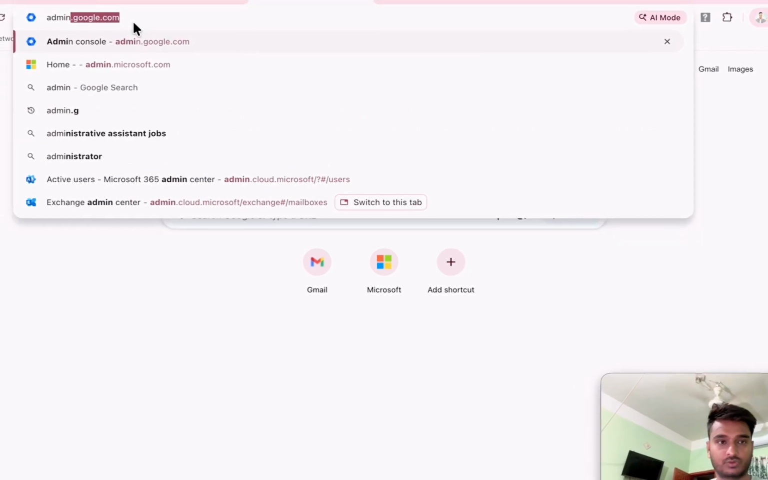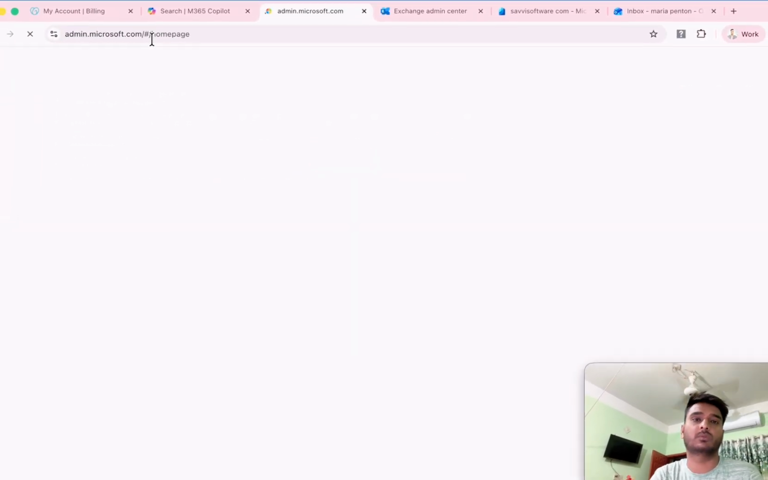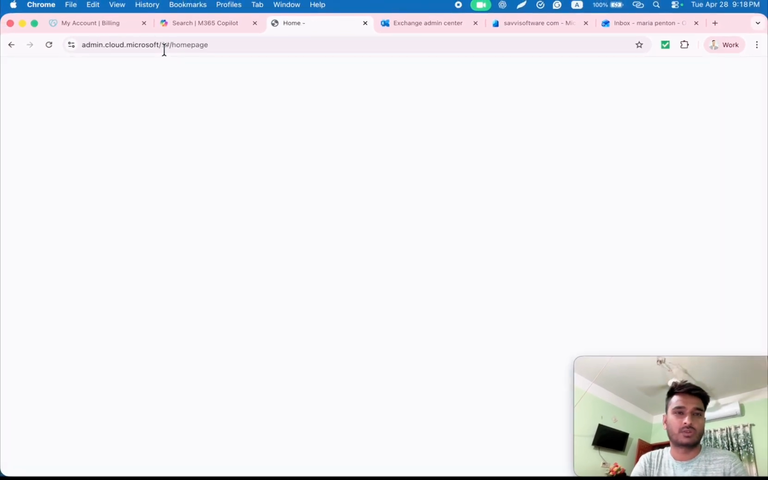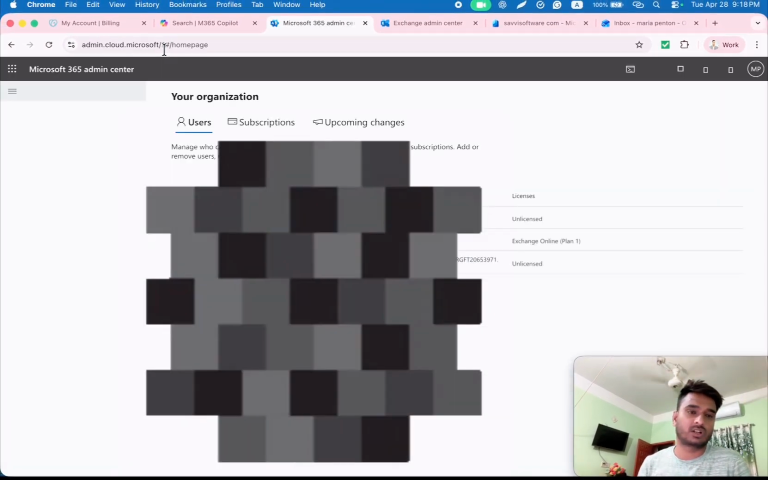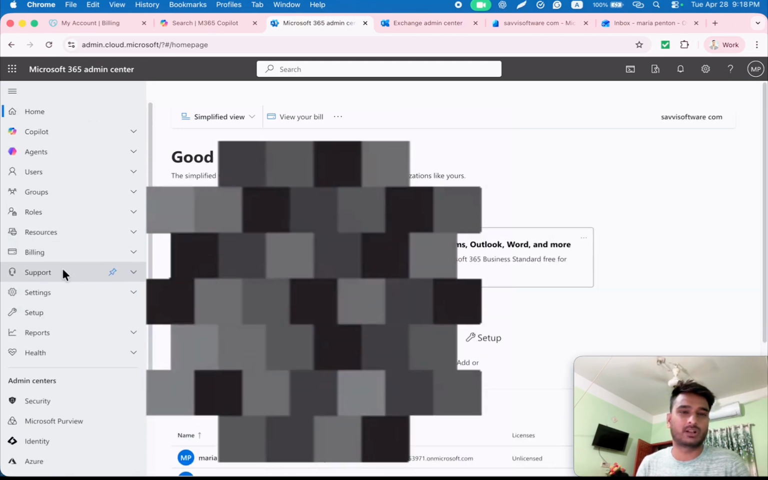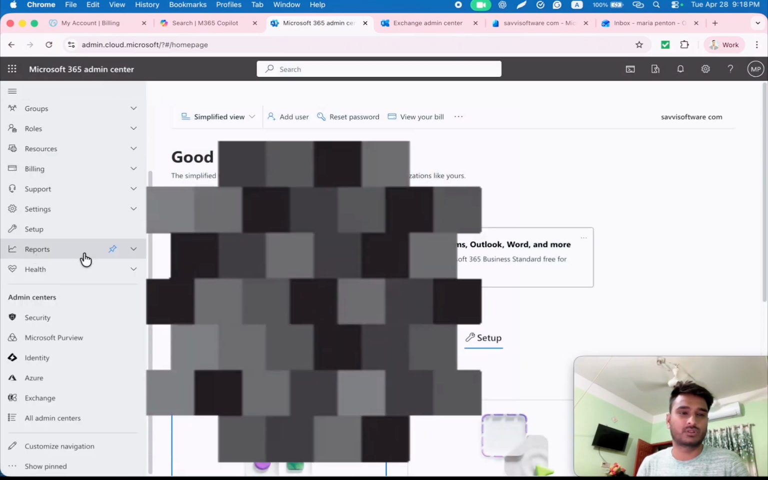So you have to log in first to admin.microsoft.com. When you have GoDaddy-controlled Microsoft, you cannot log in. You can log in to admin.microsoft.com, but you will not get a tenant like this. So after migration, you will see an option like this. So it seems like it is through Microsoft.